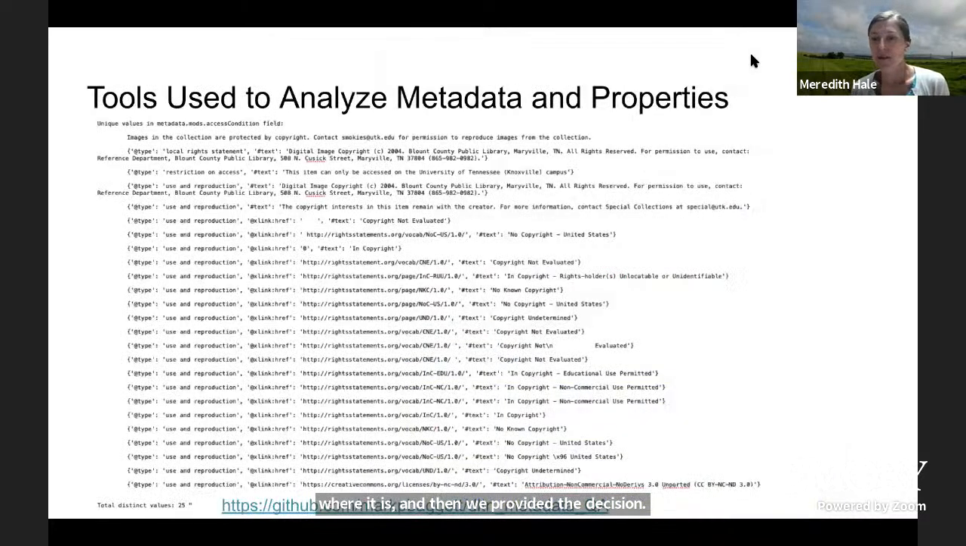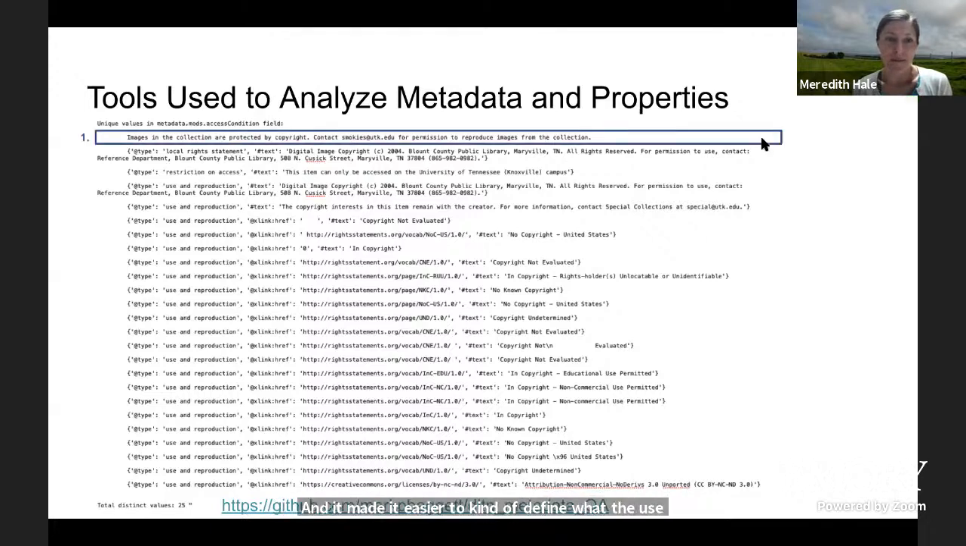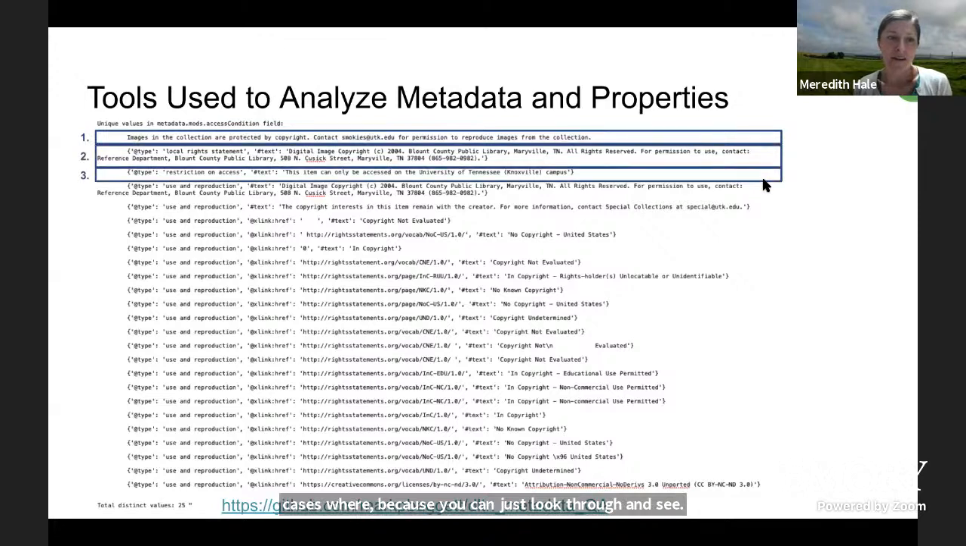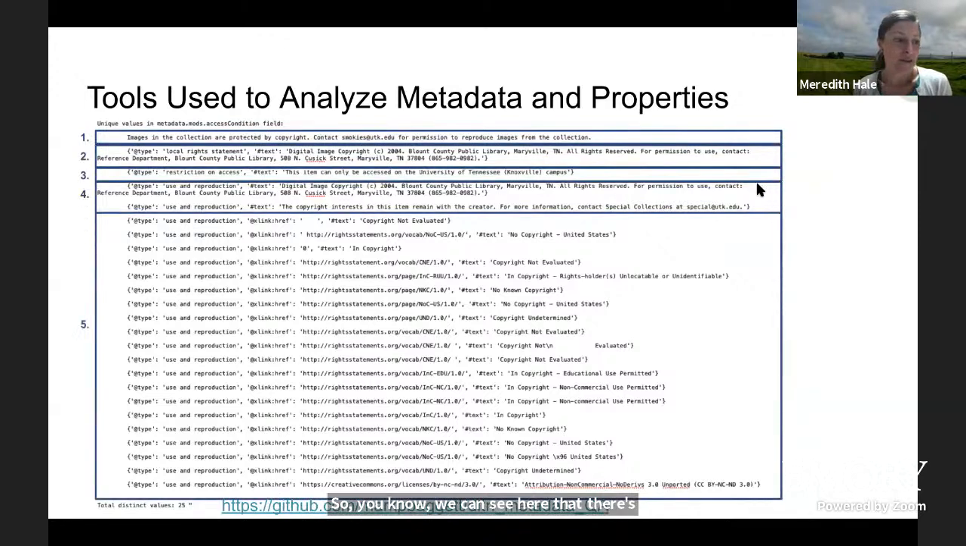In making the document, there were 2 tools that were really critical to helping us create it. The first tool seen here is the DLTN Metadata QA, and it was built by Mark Baggett and can be found at the GitHub link below. It's a command line tool, and it allows you to output all values at a particular XPath. Here we're just looking at everything under access condition. It made it easier to define what the use cases were, because you can just look through and see. So we can see here that there are 5 different XPaths.